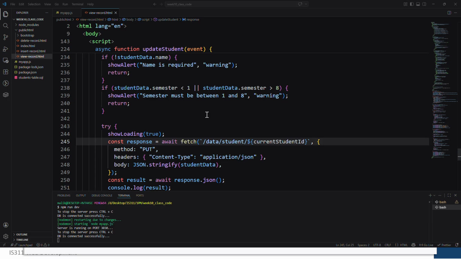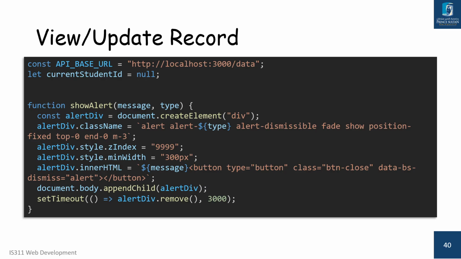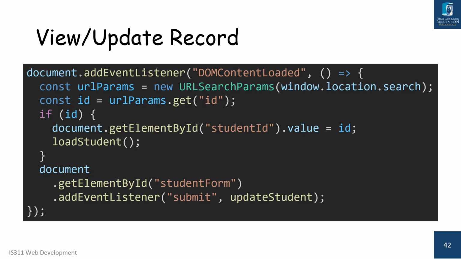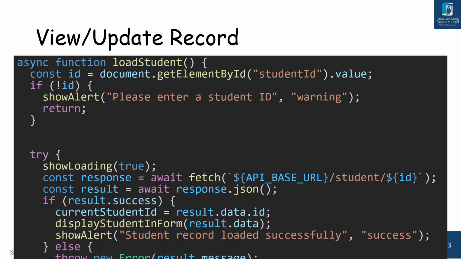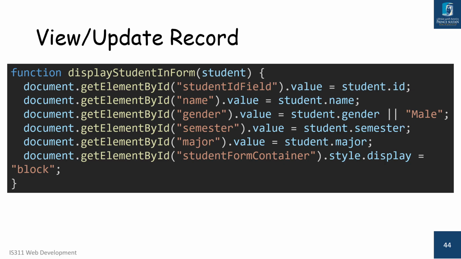The next thing that we want to implement is the view update. I mean, we need to go and change the show alert. We will see how we can show the spinner, and then we have specified the settings, and we implemented what we will do on the page load event, and how we are going to submit the update form. Then we have the load function, which we have explained. We don't need to.